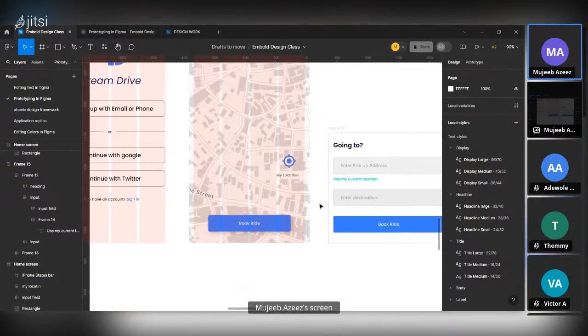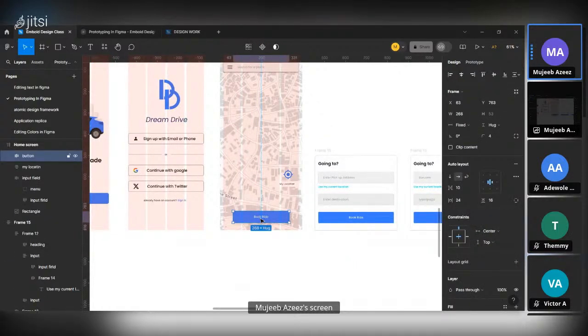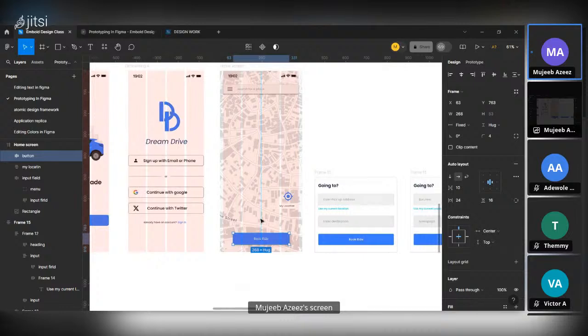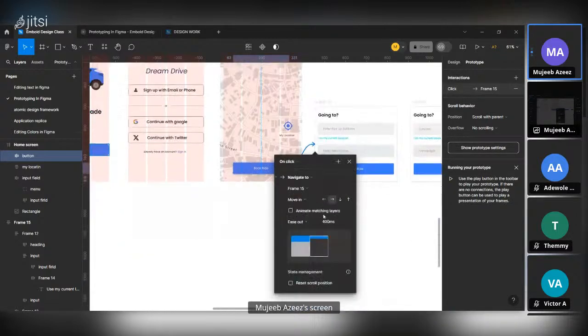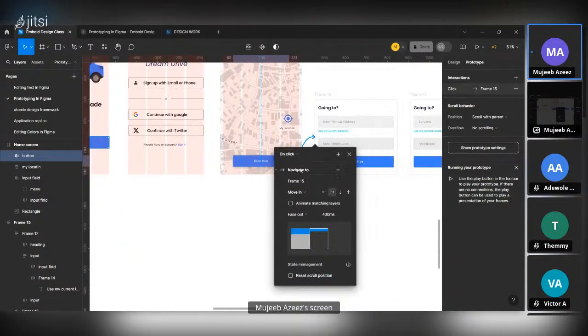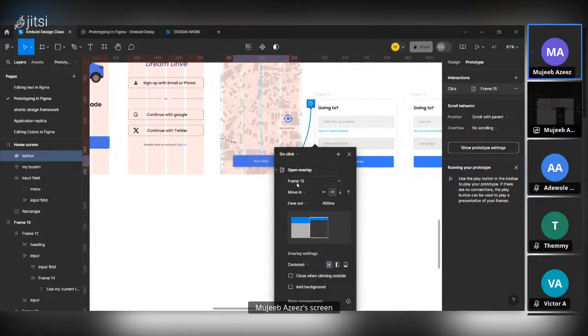So we want to work with overlays right now. We want this book right button to open these overlays, and we want these overlays to be on this home screen. So let's switch to our prototype tab, start over, and link this to this. On click, instead of navigate, we're going to say open overlay, and the action is to open overlay frame 15.